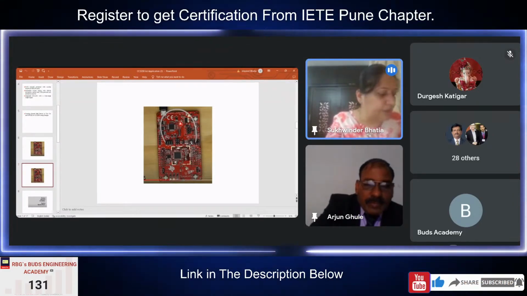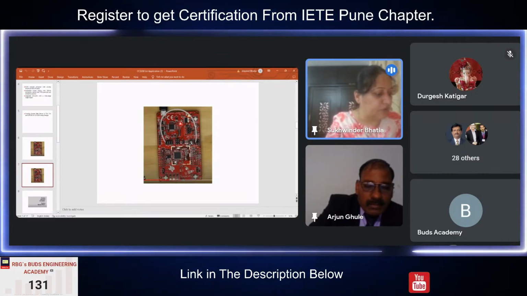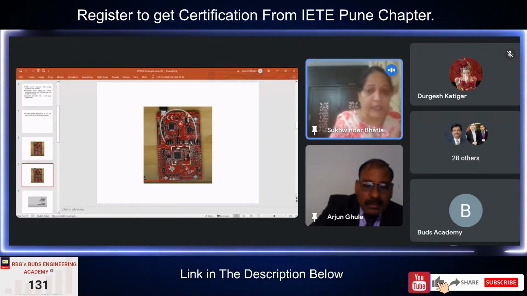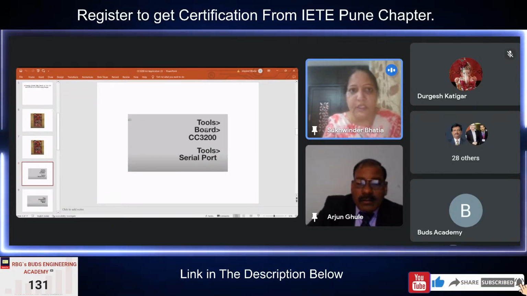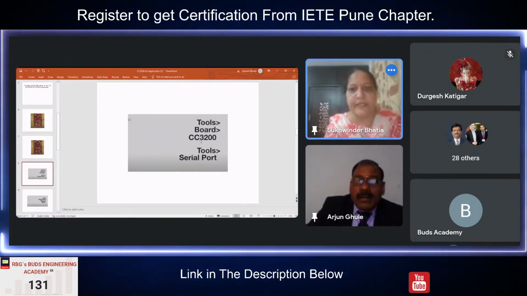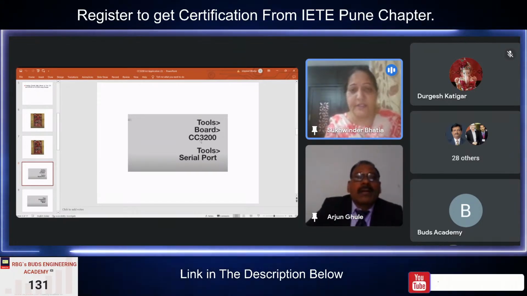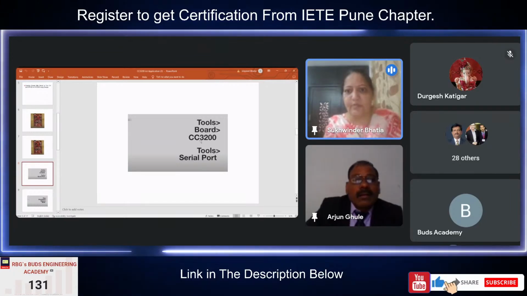These two particular pins are connected. So from the data sheet also we can understand and do that. So that is the only requirement. And then we need to go to the tools. Now same way we'll go to Energia, right? Now we'll choose the board CC3200 instead of Tiva C, because that is our board now.